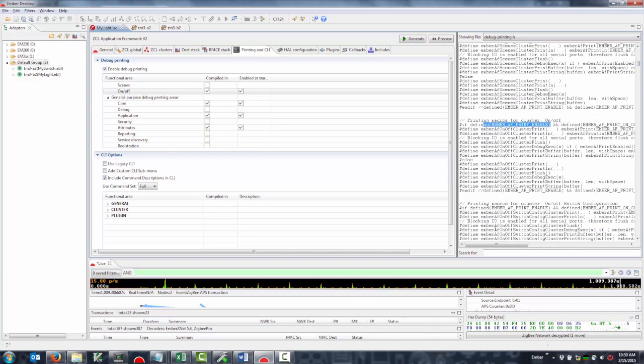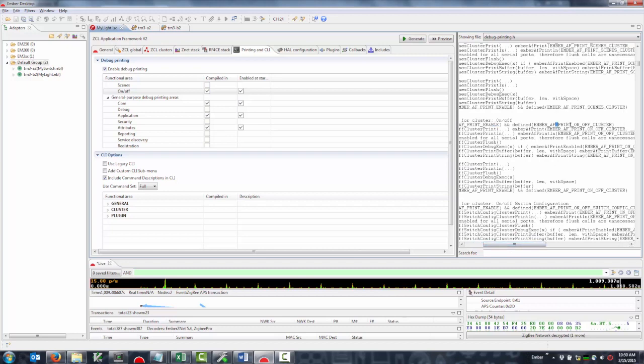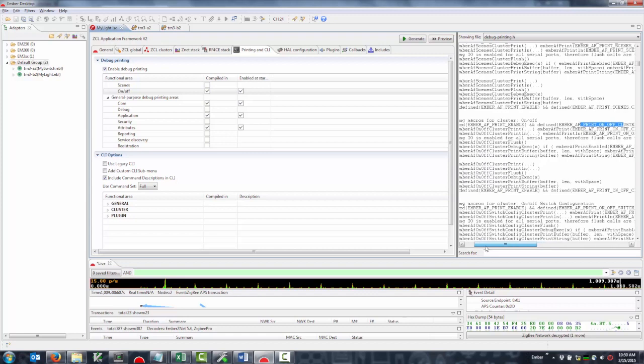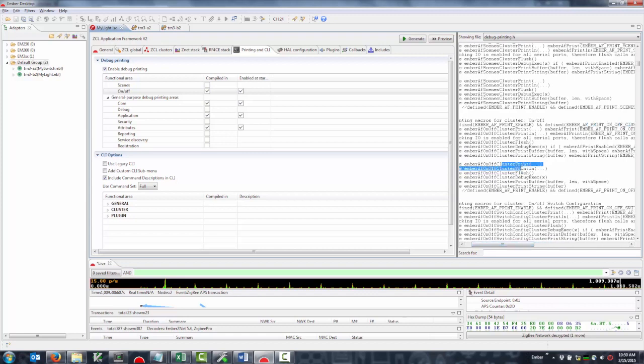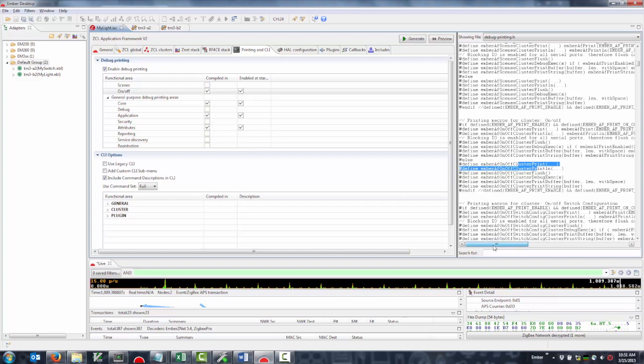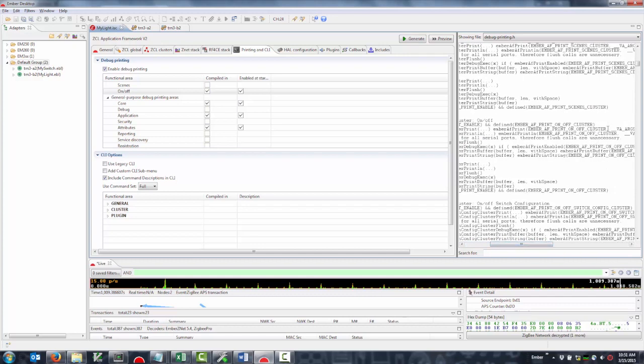So you'll see that in the on-off section, you have macros that will do something if printing is enabled and printing for the on-off cluster in particular is being compiled in. So now we can use these macros, and you'll see the format of these is much like the standard API without the area functionality. So we have Ember AF on-off cluster print line, as well as print, flush, and the other Ember AF print functions available to us. So we're going to make use of that macro in our code to make it a little bit more readable.